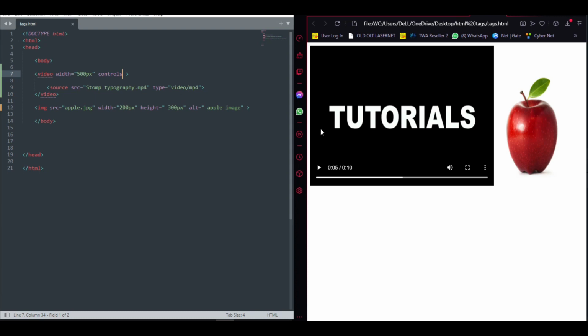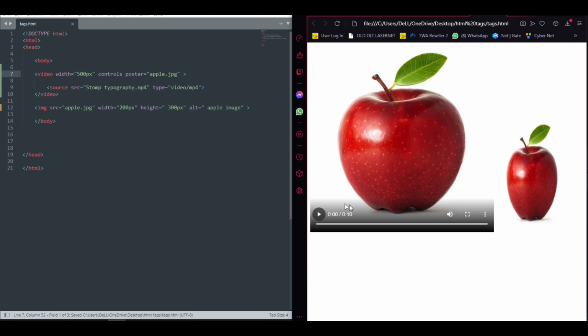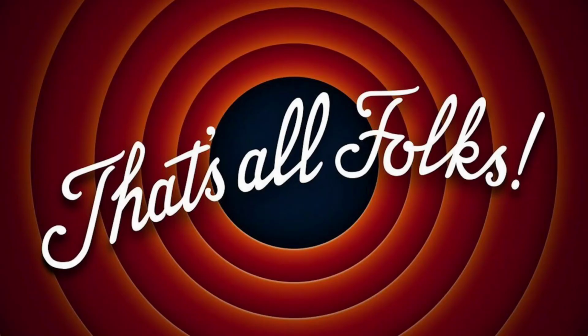Now if you want to give a thumbnail of your own choice, for that you would need to go over here and write poster equals the name of the image, let's say apple.jpg, and on saving and refreshing it, you would see that the poster has been changed to apple. So this is now your thumbnail.